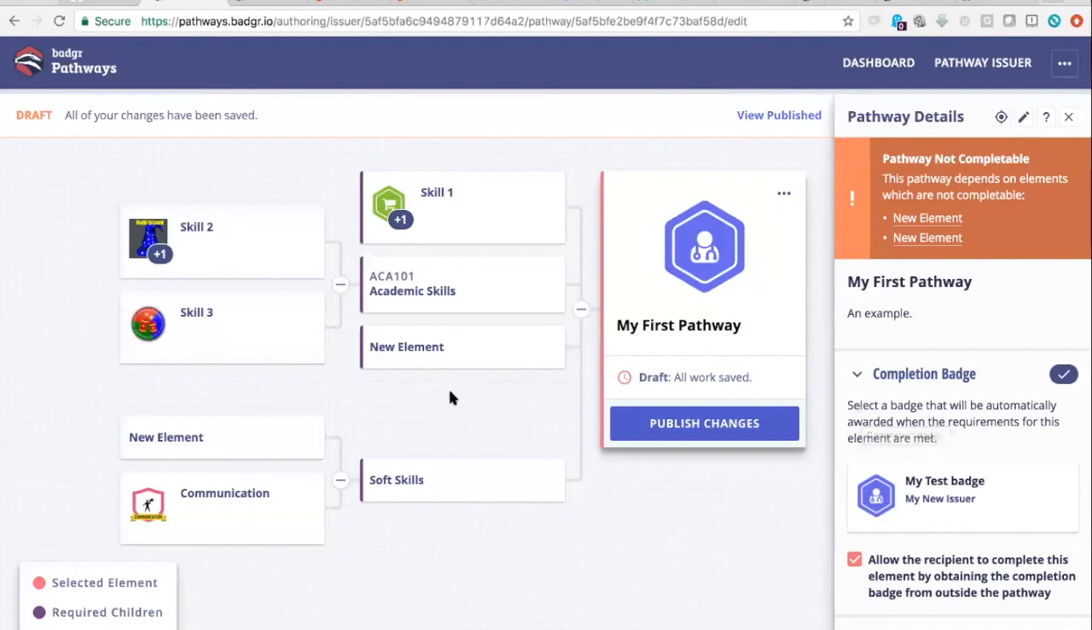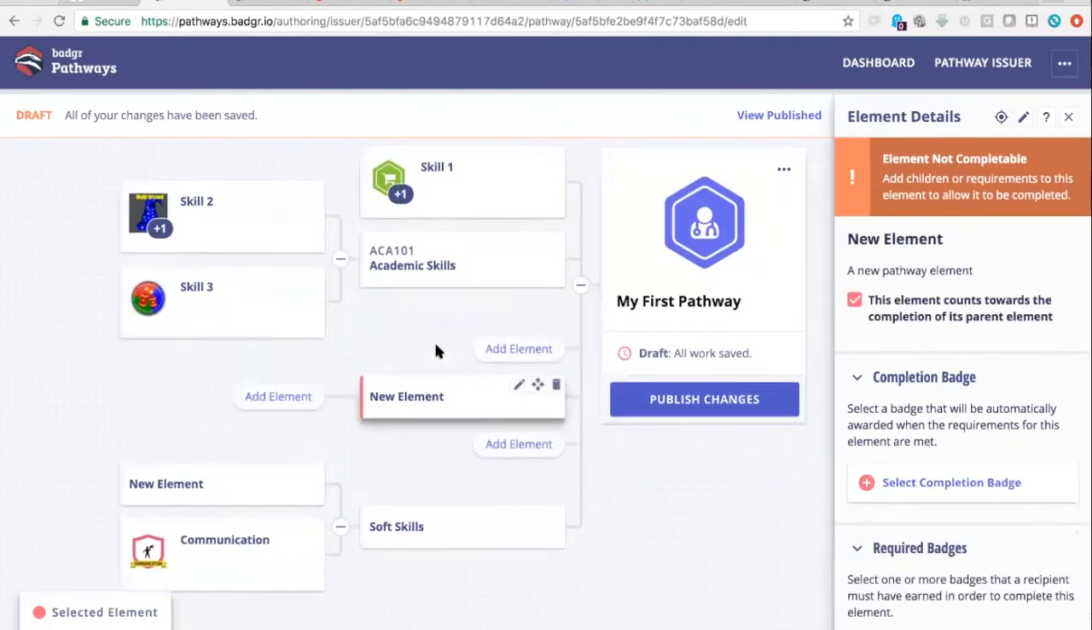A couple other things I'll point out about the system. We do have a warning element here, which tells you when your pathway is not completable. So this pathway here has requirements, which means that a learner has no way to actually complete this. And this will tell you which elements are actually problematic. So this element here is required to complete this, but has no completion criteria.